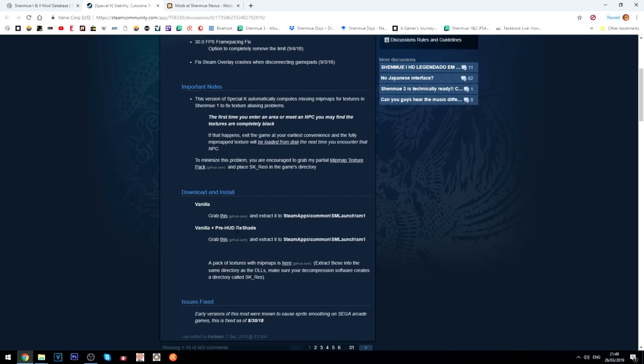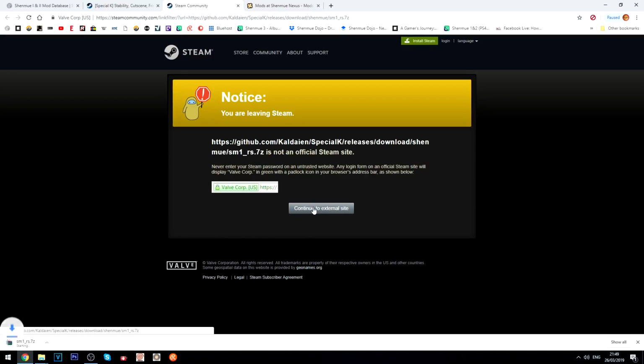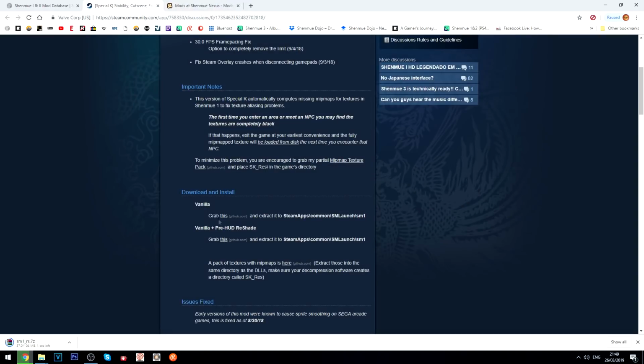This can take a bit of a while, so clicking on this here is what will allow the download. I'm going to click that both for vanilla and for vanilla plus pre-HUD reshade. It's going to download both of them. It can take a little bit of time. I'm going to reconnect with you once they have both downloaded. Then we're going to extract them into the relevant folders. So I'll check back with you guys in a second.